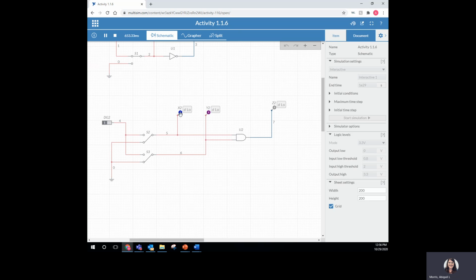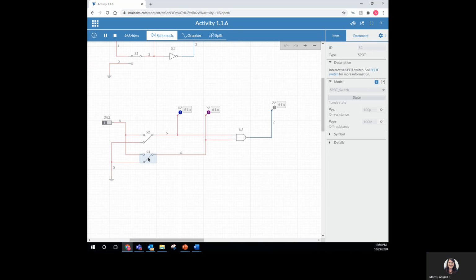Next, we want to make it so X is 0 and Y is 1, so we click the switch. Y becomes 1. When X is 0 and Y is 1, Z is still 0. Next, we want to do X is 1 and Y is 0. When that happens, we get Z as 0 for our output.